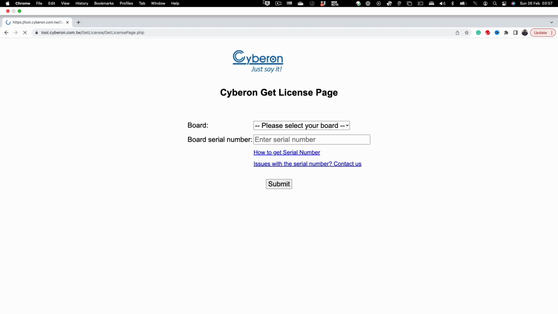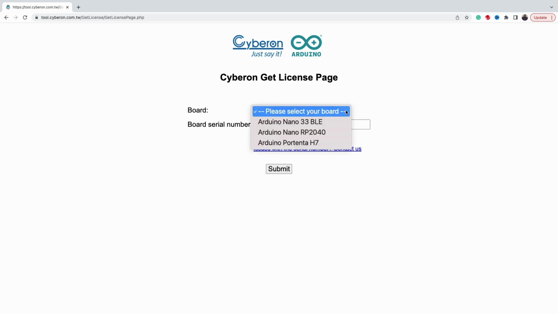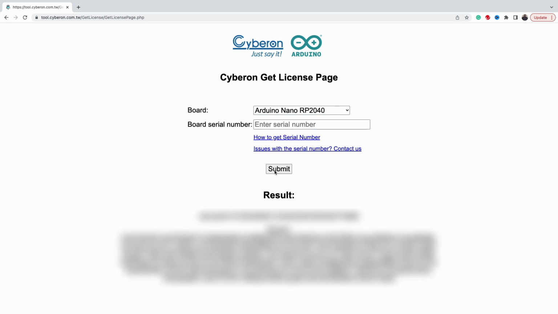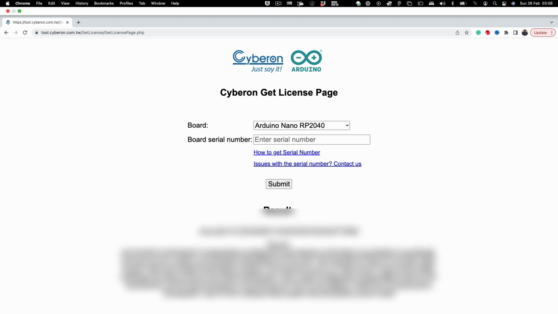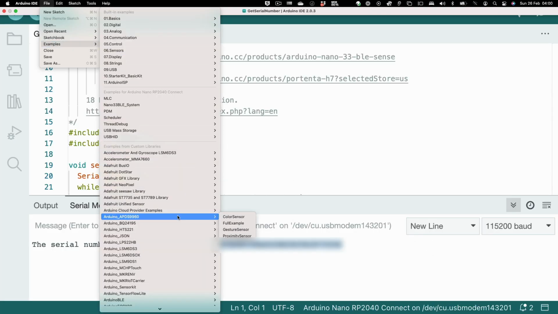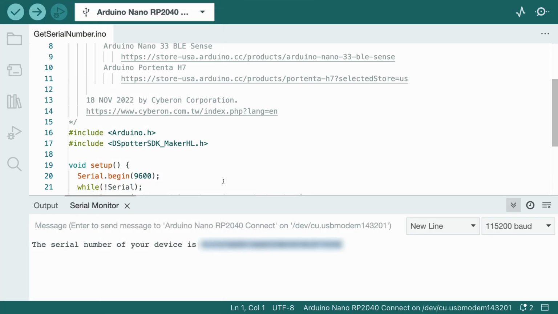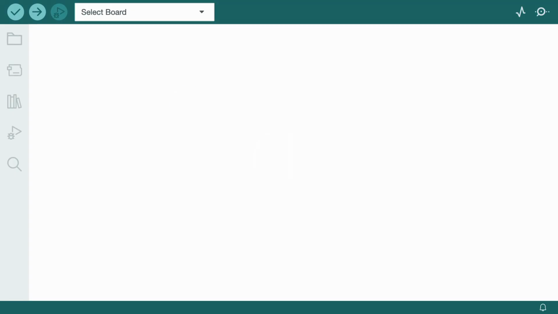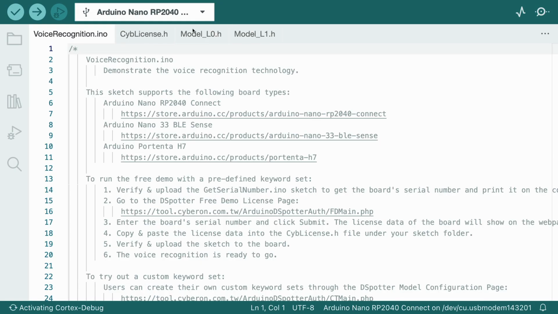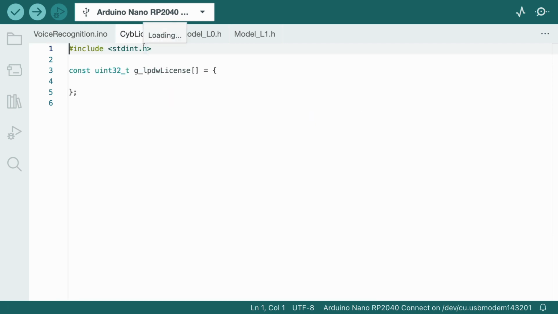I then went back to the browser and visited the URL that was specified in the documentation for getting a trial license. I chose the board and put in the serial number, hit submit, and got the license printed out on the screen. The next step involved going back to the Arduino IDE and opening up the example voice recognition project. Once open, I located the license header file and pasted the license key into the unsigned integer array.